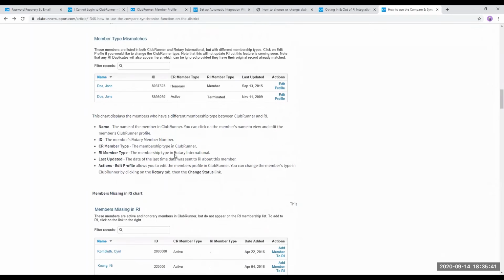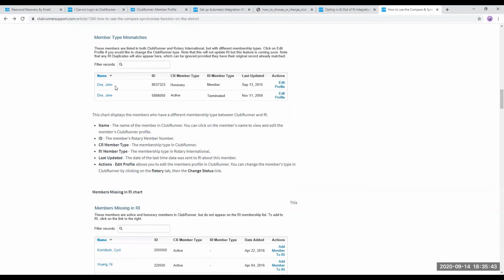So I'm going to scroll down here. We have our member type mismatches. Here we have Joe and John. John here is shown as an honorary member in Club Runner, and under RI is just a regular active member. And we have the opposite here for Jane. So in this case, if John is supposed to be an active member, we can go into John's member profile, just like we showed a little earlier, and we can change the membership type to just active rather than honorary.